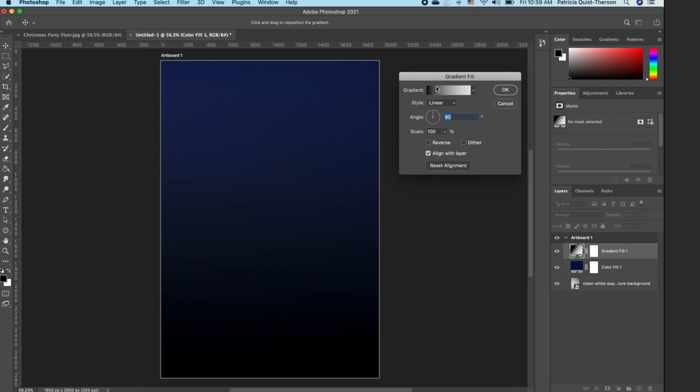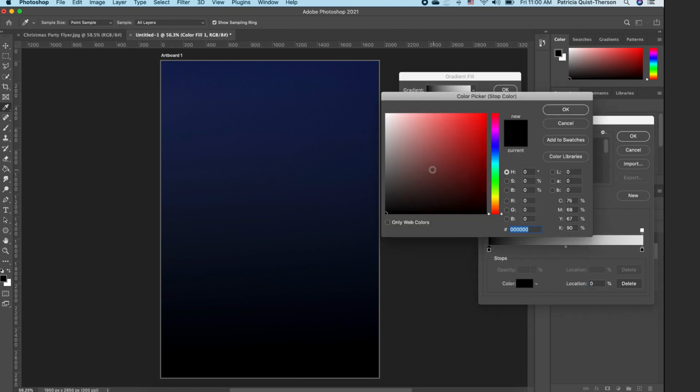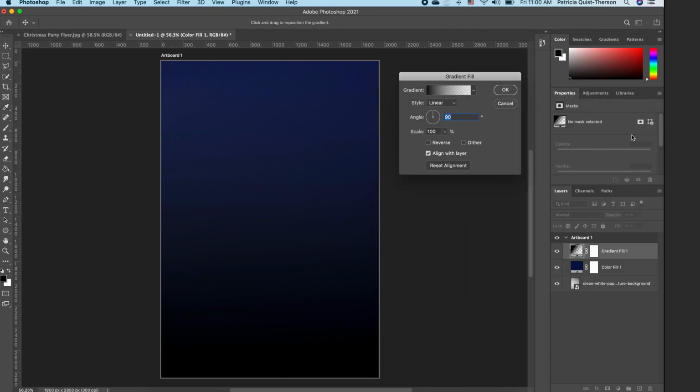If your color is also different, once you click on your gradient, click on whatever color options you have here. Click on the stop once to pull up your color, then click on that color to choose the correct color. I'm going to click OK since I have mine set to the default.